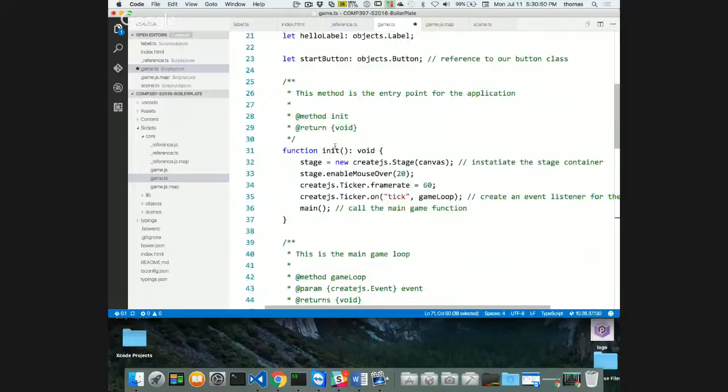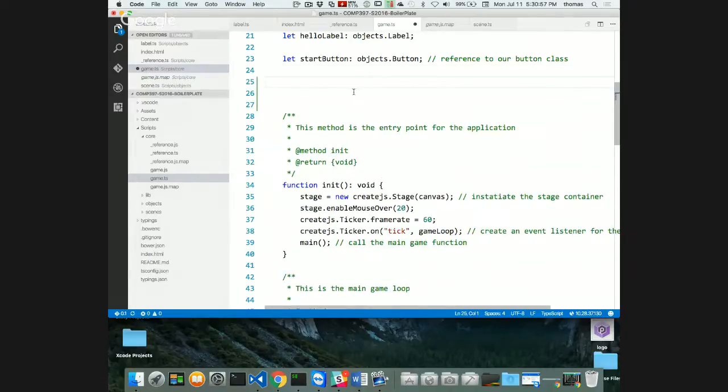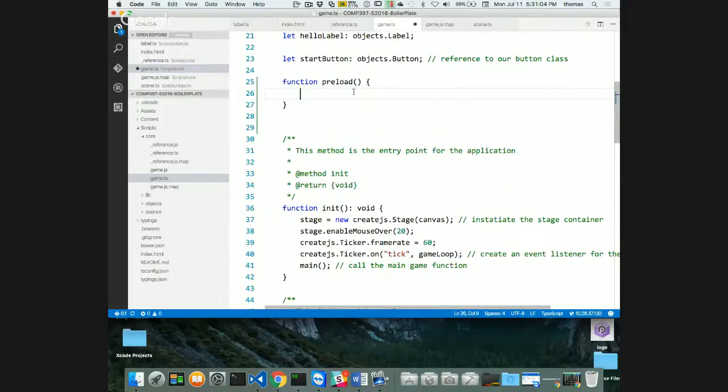So how do I do that? My recommendation is you write the preload just in order. You don't have to do this because remember, JavaScript will know where to look. But I'm going to put the preload function right here. So we'll call this preload. Okay, here's my preload function.